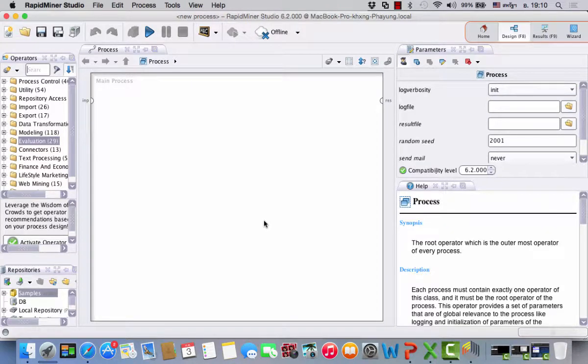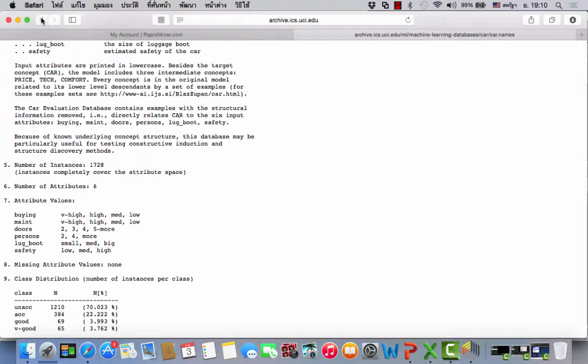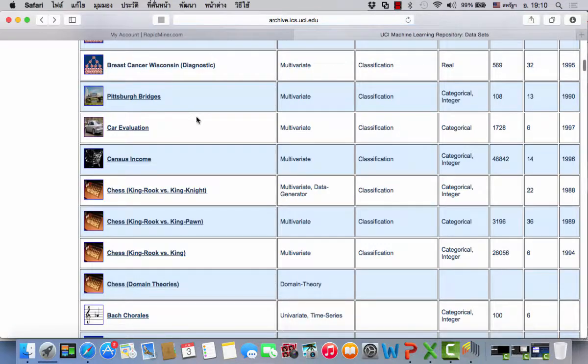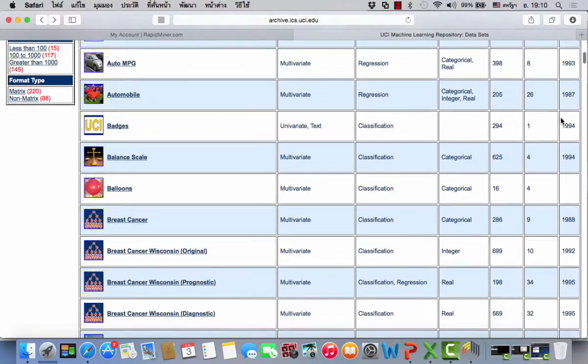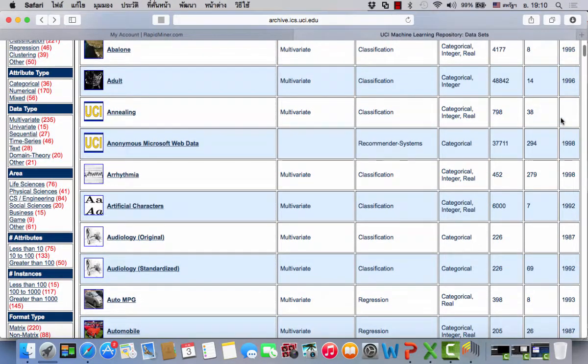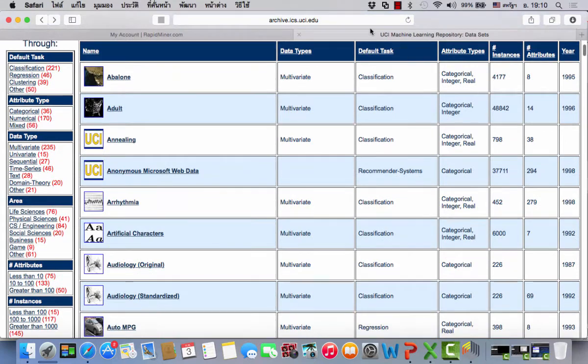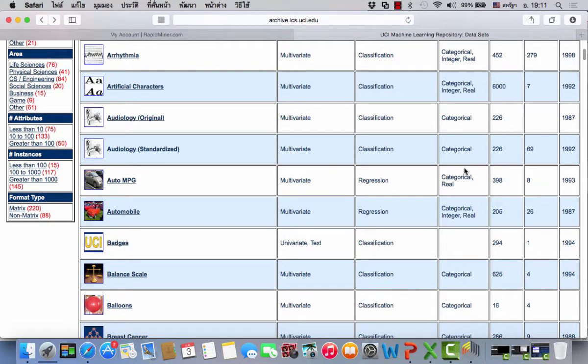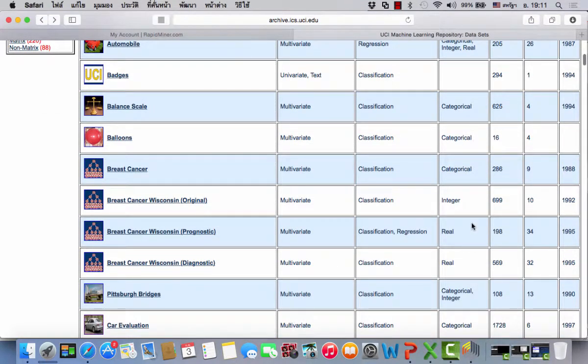Let's try another data set, let's say we have all numeric data. Like on the website, let's bring up some data that have all numeric. See the data attributes that are numeric or real. Let's say cancer data.